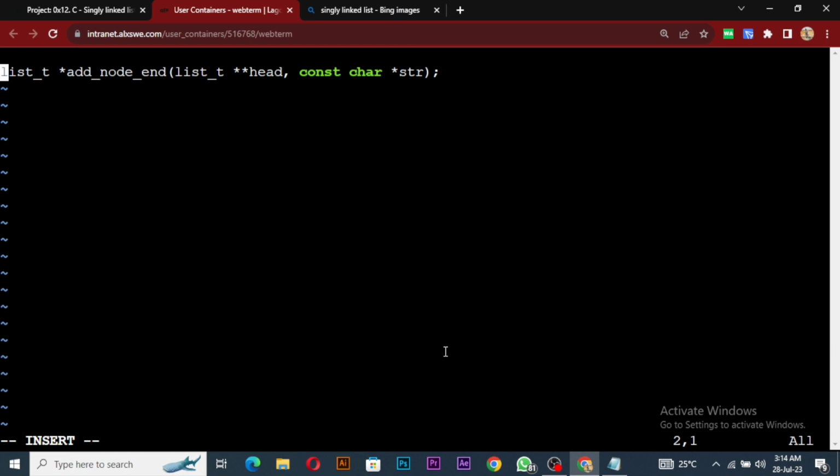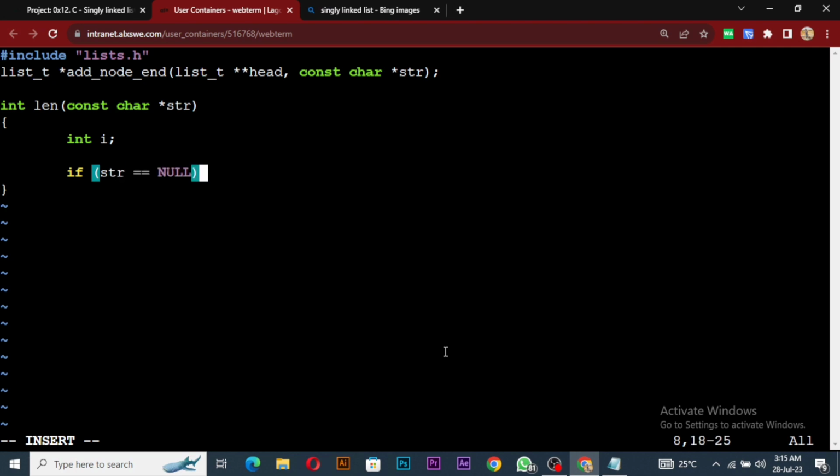For this one as well, we are gonna create the length. But before that I'll include list.h. So it's almost the same thing. We'll still have to duplicate the string, create a string for it, so that's why we have to do this. We have our int len, and then we have our constant character string, and then we'll call it int i, and then if our string is equal to null, then you should return 0.